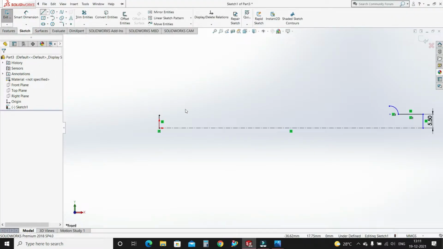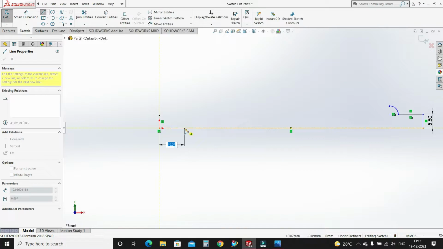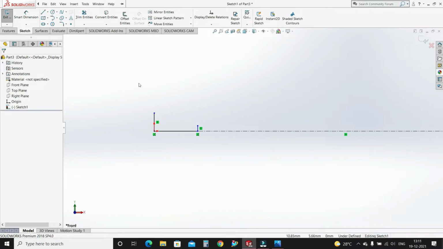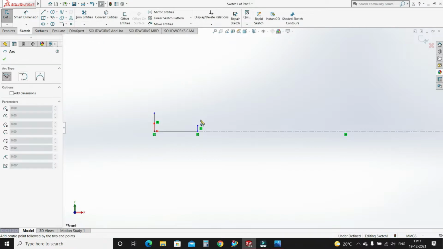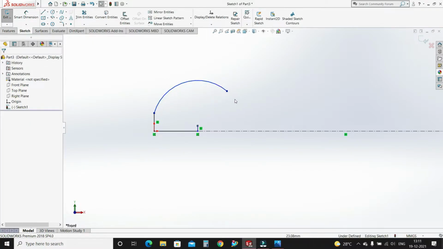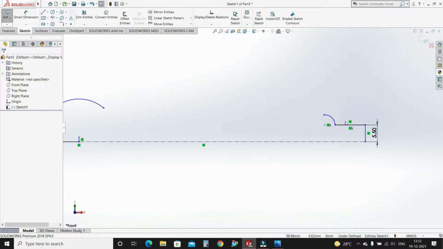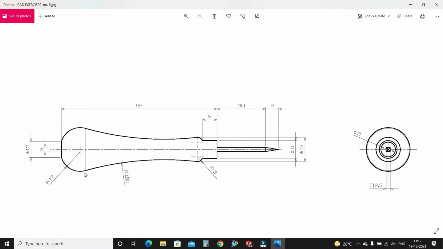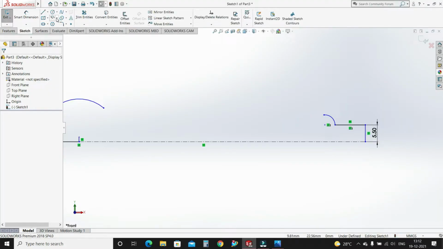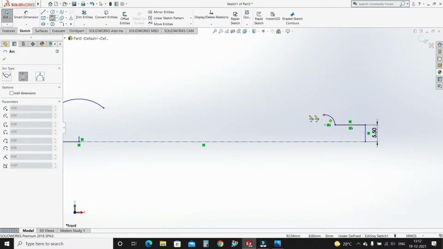So let's select a line, draw one horizontal line of 12 mm and vertically it is 1.5 mm and select OK. Now select a center point arc, select this center point and select this end point. Draw one arc like this, select OK. Now we have to create one arc between these two arcs of radius 180 mm. So from here select tangent arc.